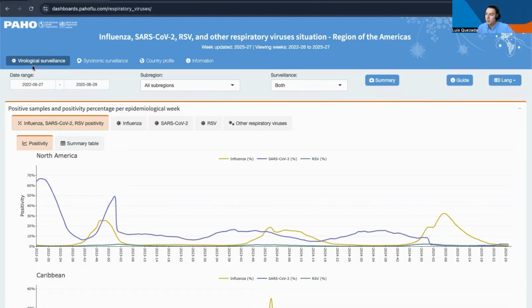The first one of them is the virological surveillance section, where we have laboratory data on samples and positive samples that come from the FluNet system. The second section is a syndromic surveillance section, which has epi data that comes from the FluID. And then we have a third section, which is the country profile, in which we integrate both pages into one single page with an integrated country profile by country.